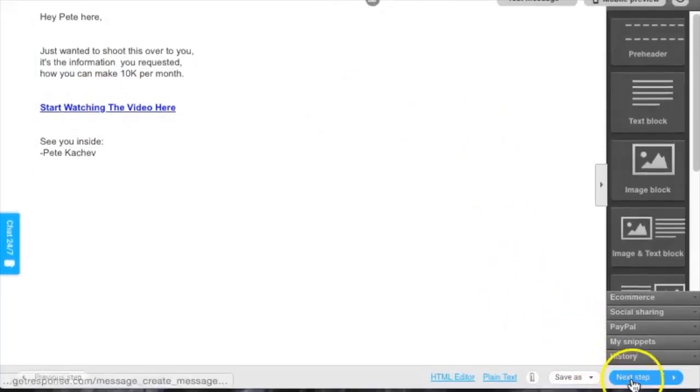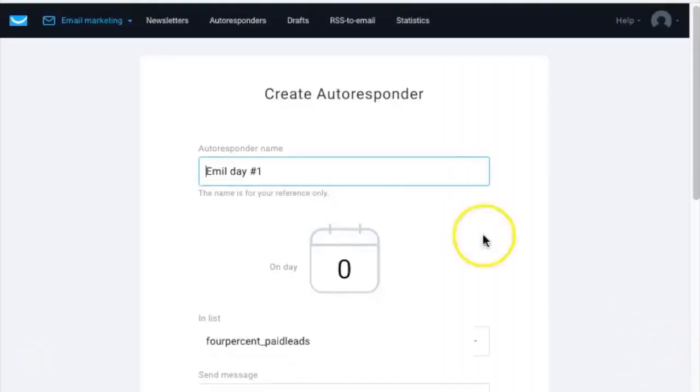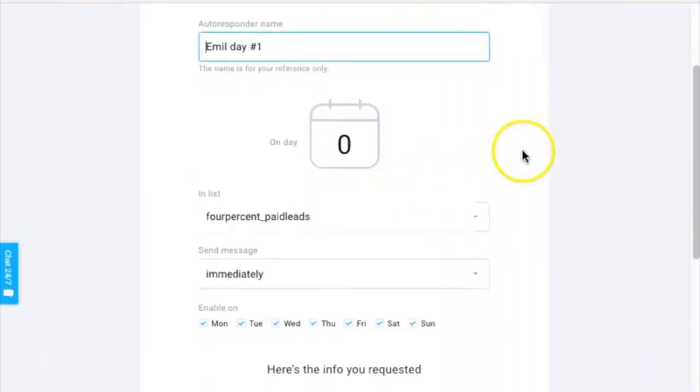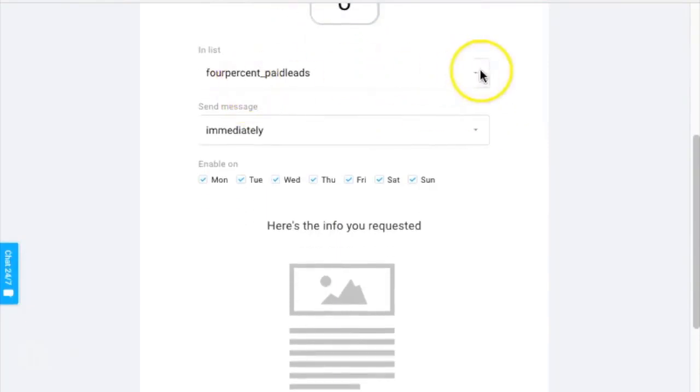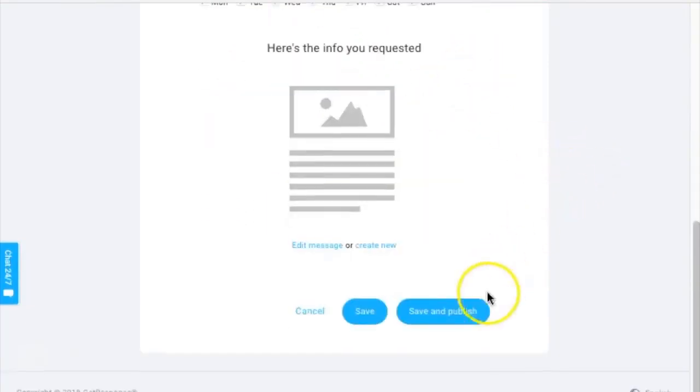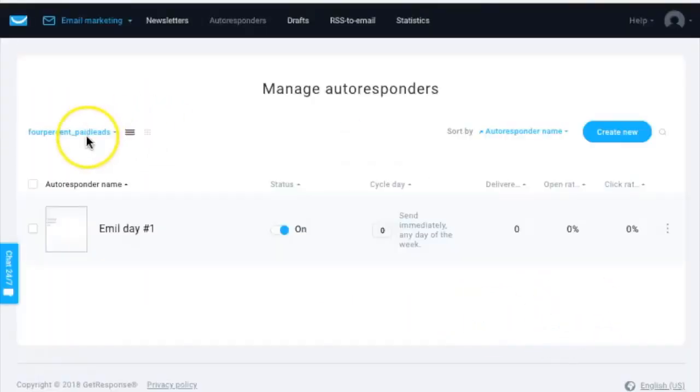Right here, I'll click on next step, right bottom corner here. And that's it. Make sure everything looks good. Email day 1 goes out on day 0, so immediately it goes to the right list. Yep, I want it to go immediately. Cool. Save and publish. That's simple, okay? Under the 4% paid leads list, right? So this autoresponder goes out to them right away.